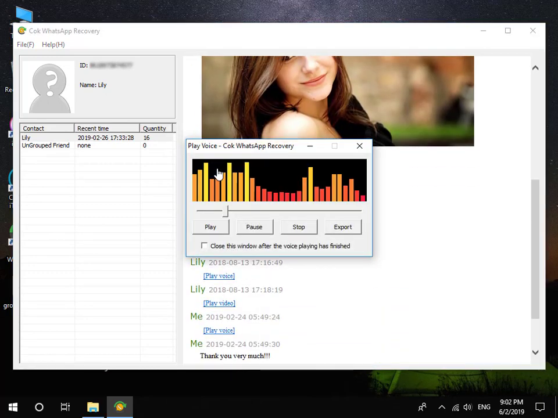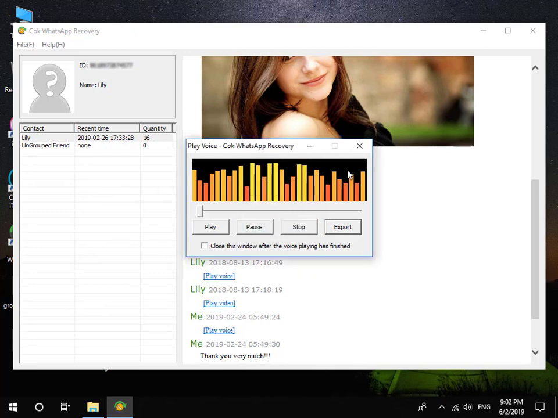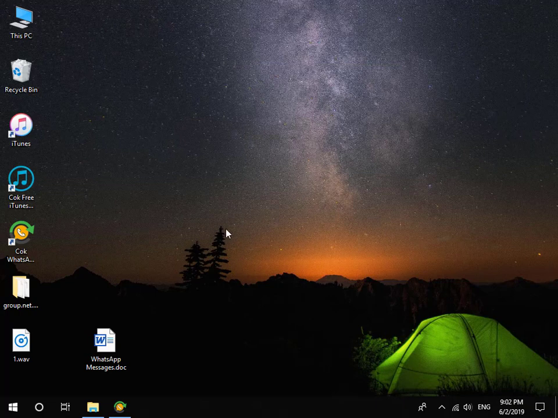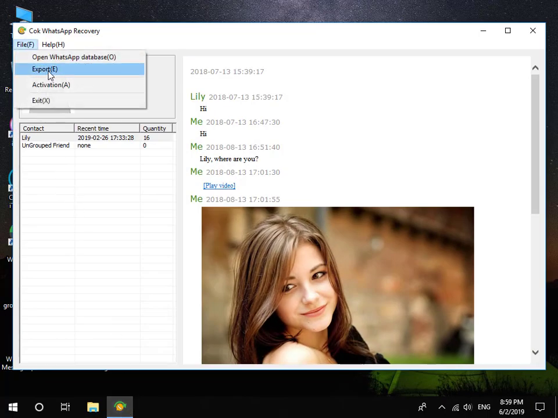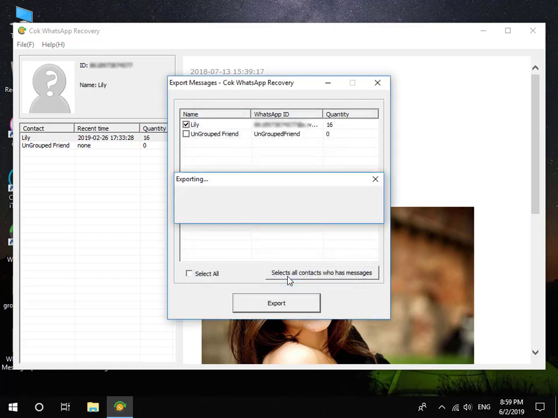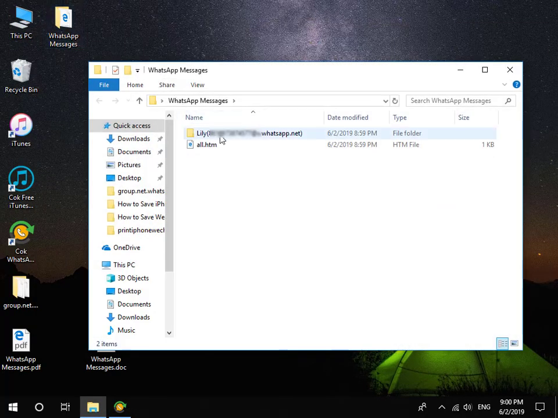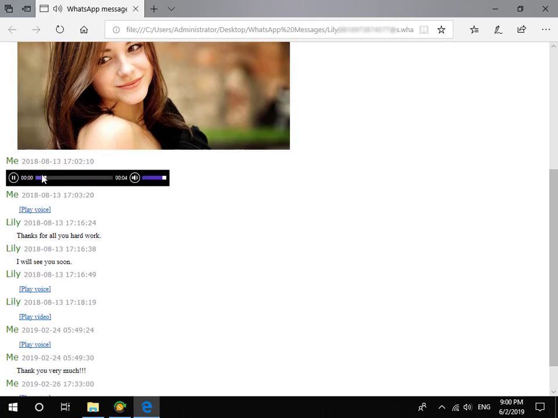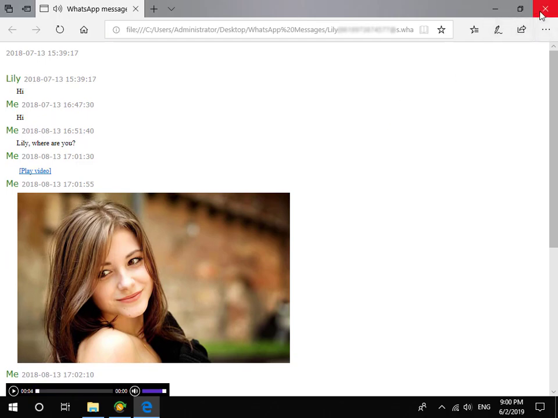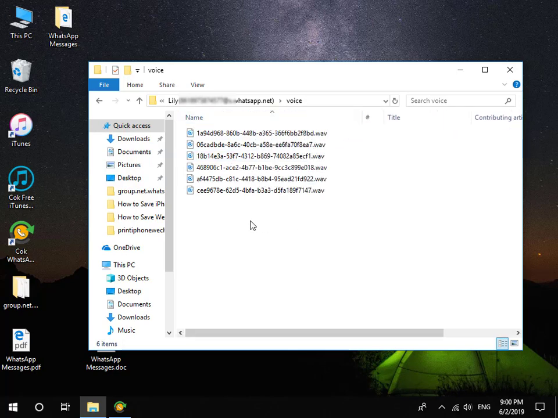If you want to export WhatsApp audio messages, you can click Export button to export it. Also, you can click File, Export menu to export all text messages, images, videos, audio messages to your computer. You can sort audio messages by chat time.